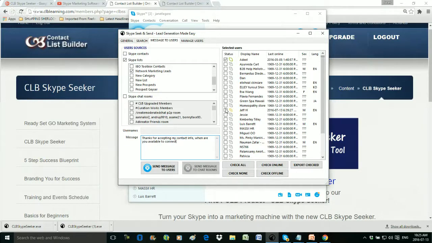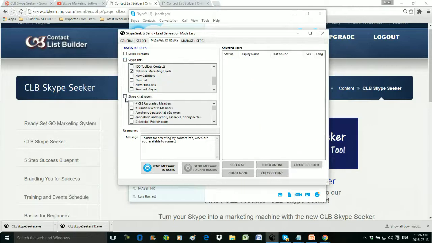And then I could choose all of them or just choose the ones that selected me. So this one and this one. And I could send the message. Pretty simple, isn't it? But here's what's really cool. I'm going to uncheck this and go to here. Skype chat rooms. So these are all the chat rooms that I'm a member of. Some of them have names. You can see there's a lot of them.